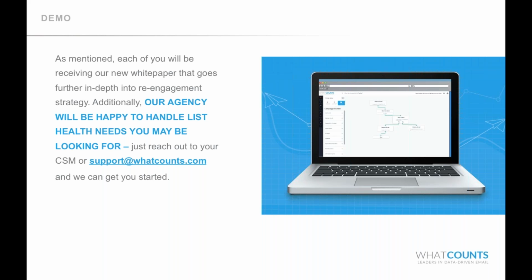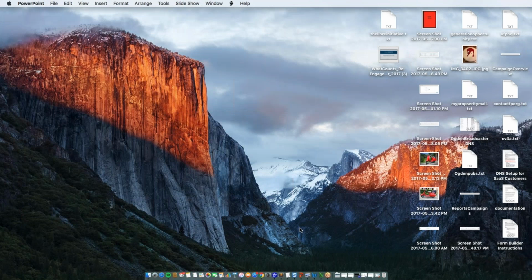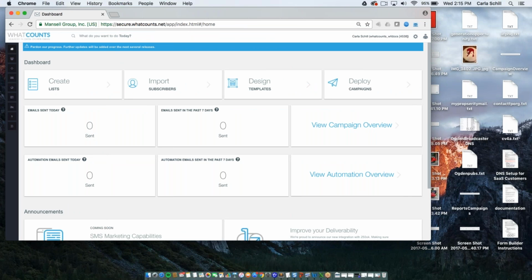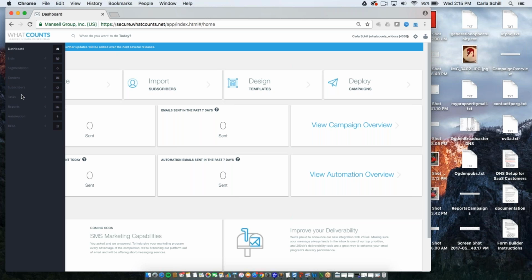So we're going to close this out here, and we're going to actually just log into the WhatCounts platform. I'm sure all of you listening have done this at some point or another. What we're going to do is walk through an automation campaign that we have built out already and walk you through some of the specifics there. To get to our automation builder, we're going to navigate over here to the left, choose automation, and then go down to automation campaigns.